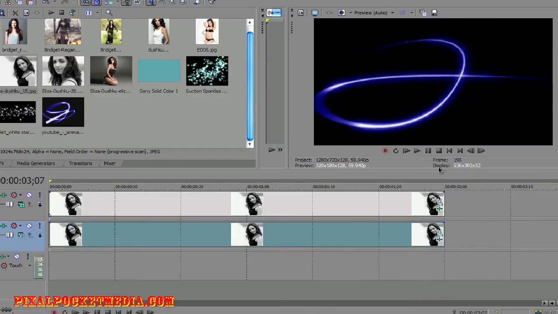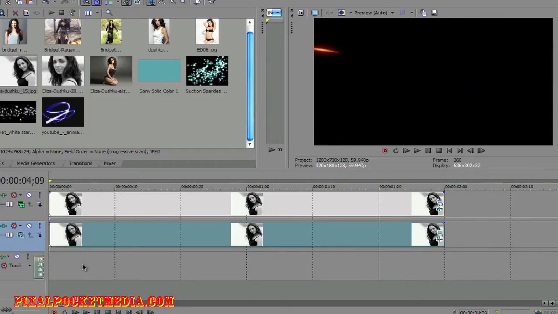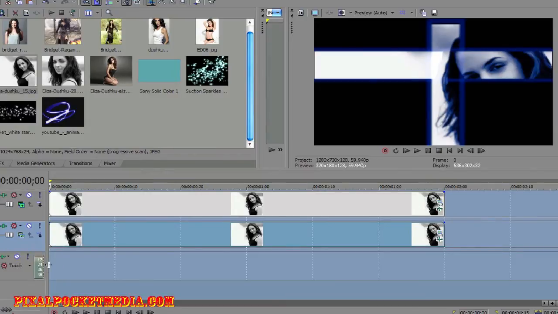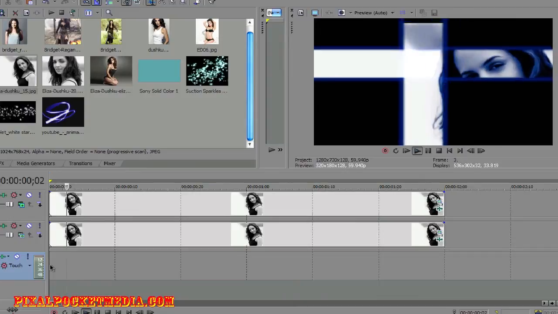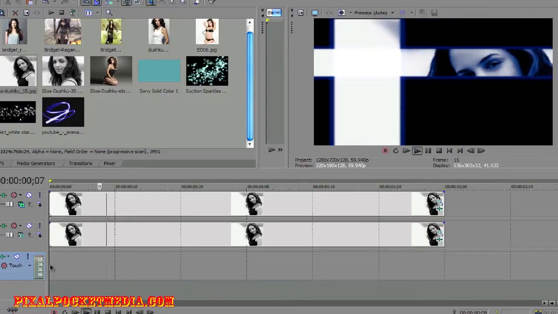And that's pretty much it right there. You could do a bunch of stuff with the cookie cutter. You could change the size. You could change a different kind.